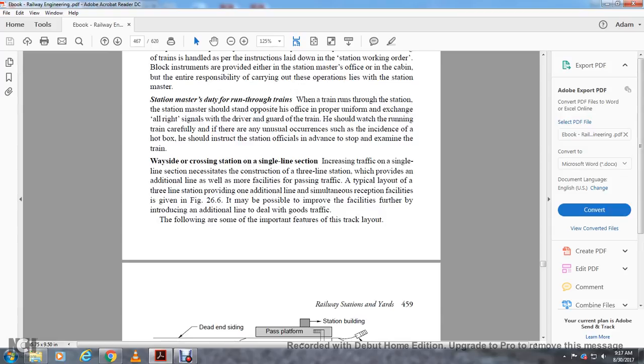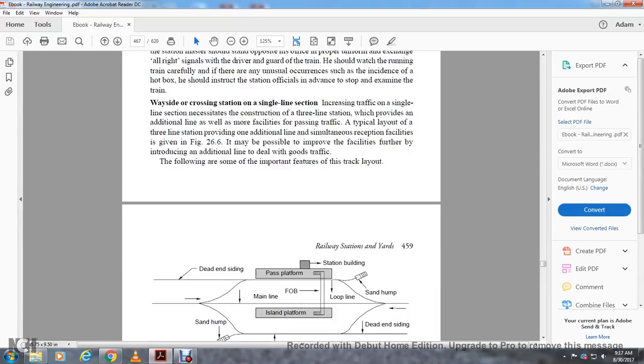Wayside crossing station, single line section. With increasing traffic on the single line section, there is a necessity for crossing, so a three line station is constructed, which provides an additional line as well as more facilities for passing traffic. The typical layout of the three line station, provided with one additional line with simultaneous reception facility, is given in figure 26.6, which makes it possible to improve the facilities, further introducing additional lines to deal with goods and traffic. Following are some more important features of the track layouts.